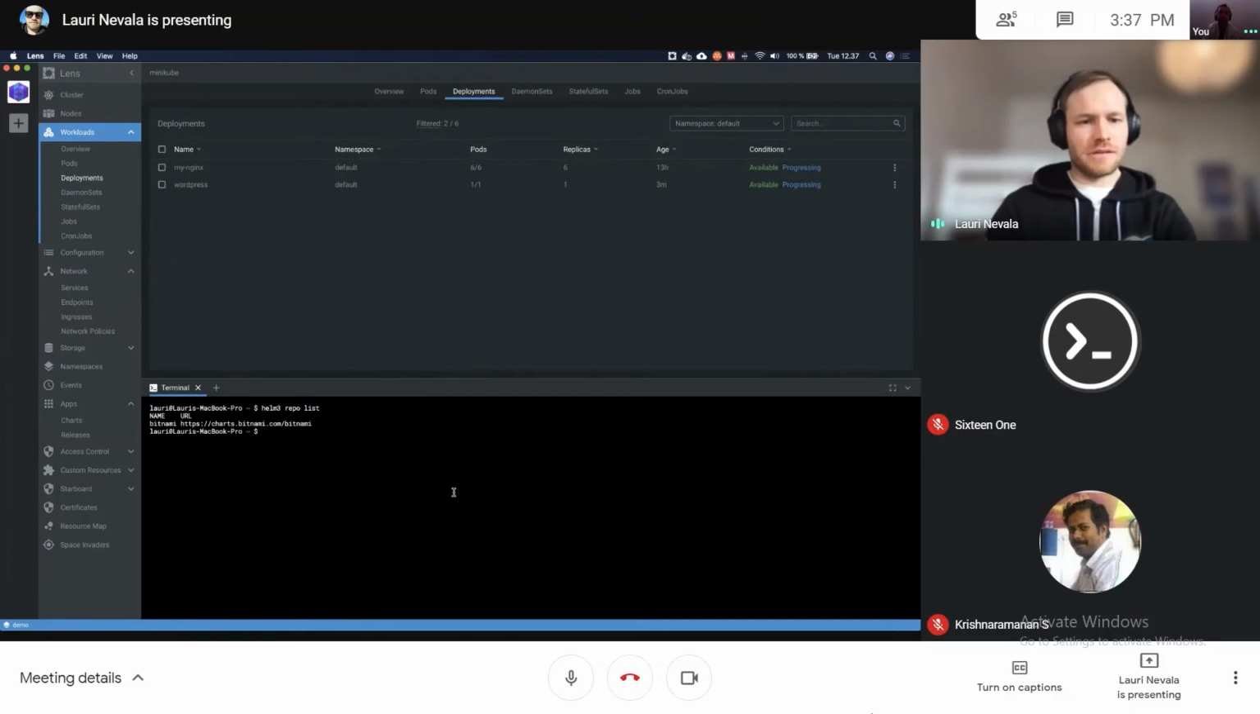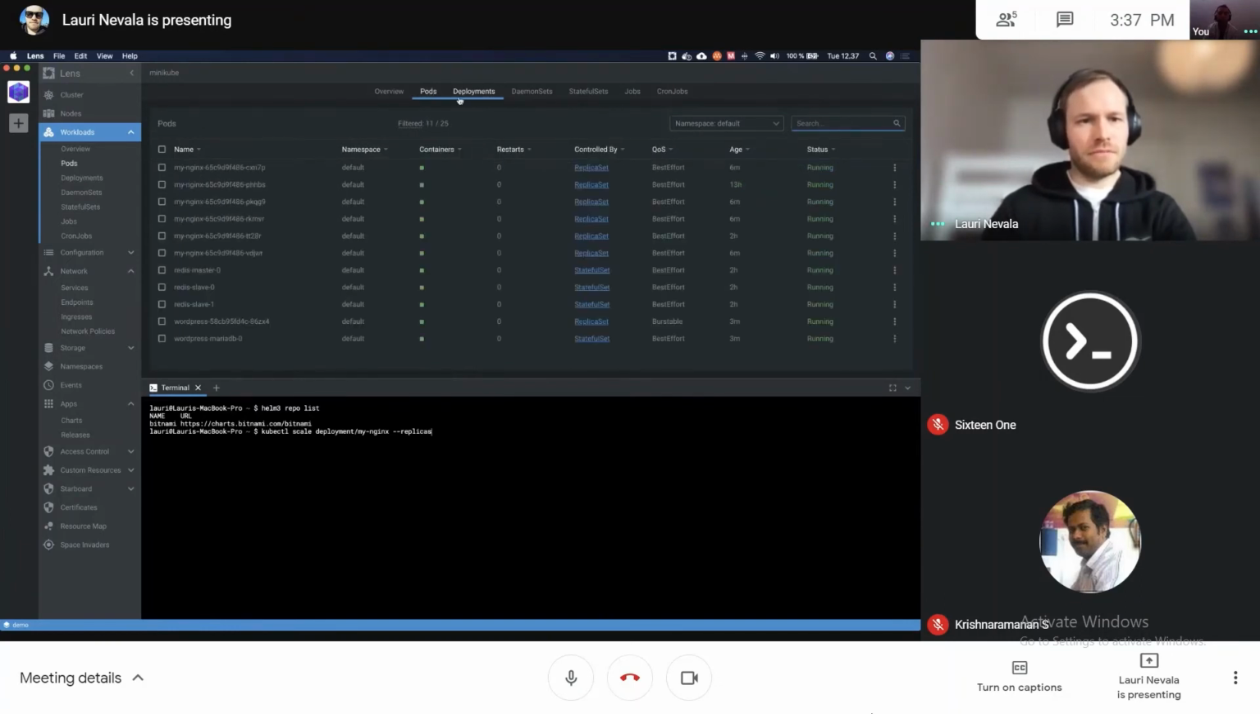And we can also execute commands. Let's say deployment my-nginx. Let's see, we have now, let's go back to 2 replicas. And once executing these commands, we can see the current status on the dashboard.